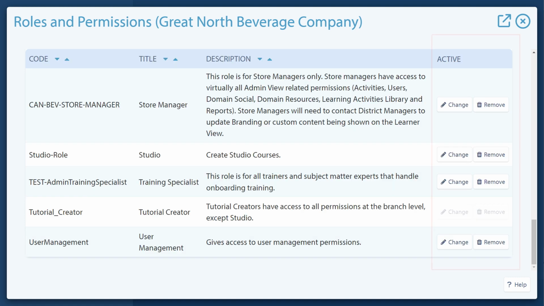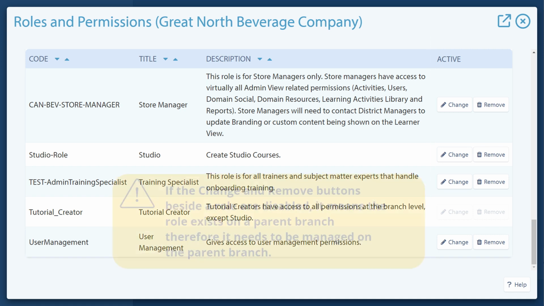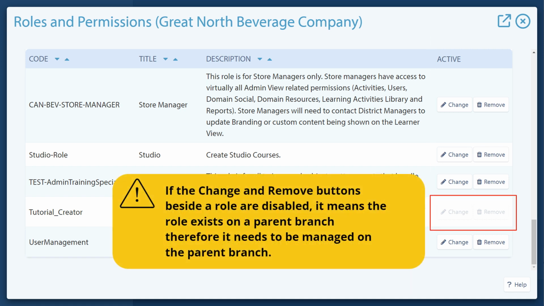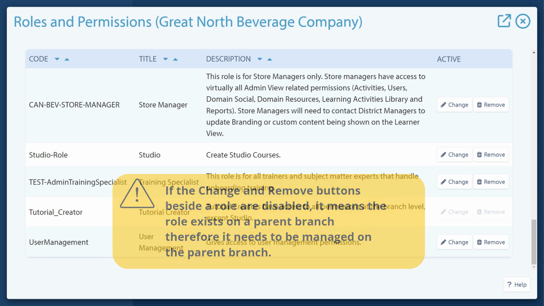On the Role and Permissions main page, the Active column contains options to change or remove each custom admin role. Note that if the Change and Remove buttons beside a role are disabled, it means the role exists on a parent branch. Therefore, it needs to be managed on the parent branch.